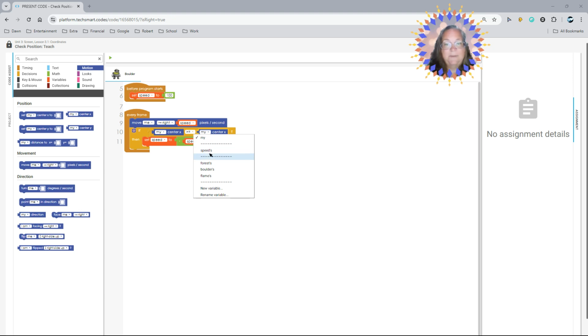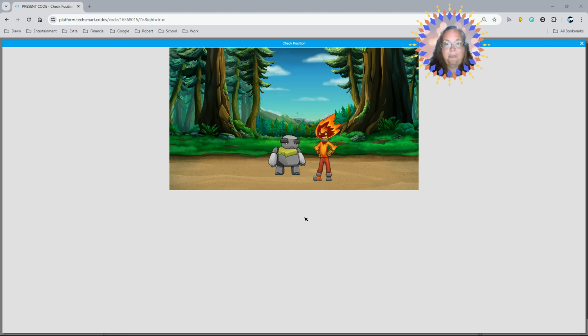You see how it's speed? I'm going to come right down here to Flame's. The program needs to know which one we're using, so we don't want to create a new one. We want to use the one that's there. So let's run this program and see what happens. Look at that, he did that, and now he's bouncing back.